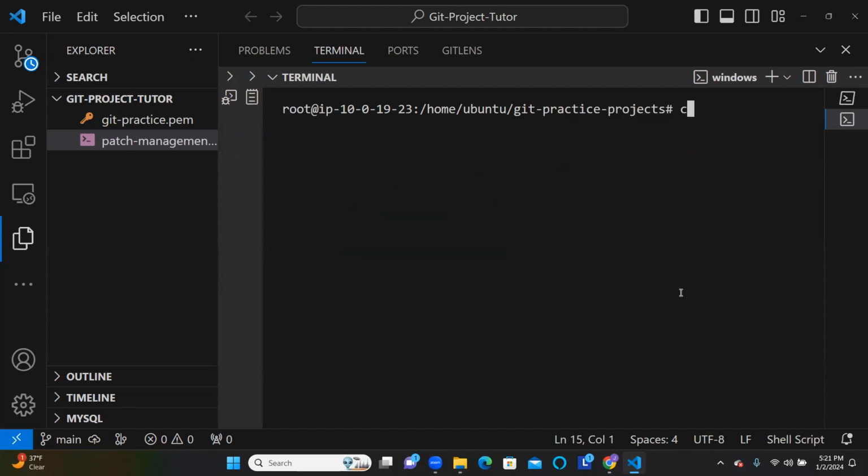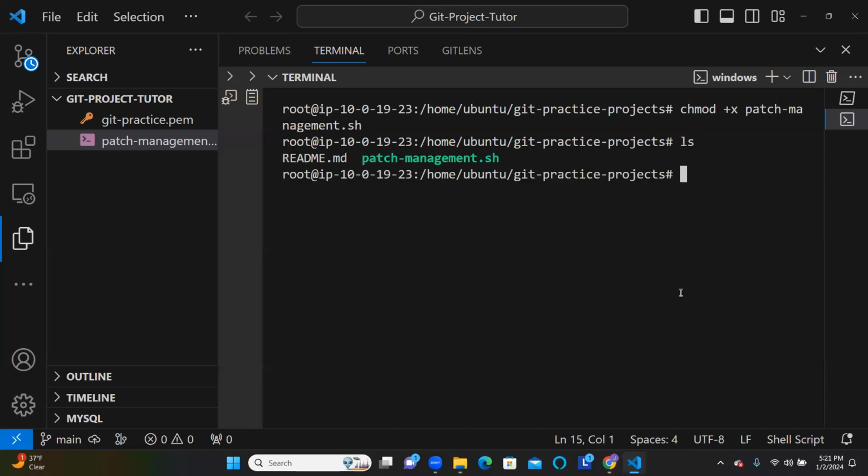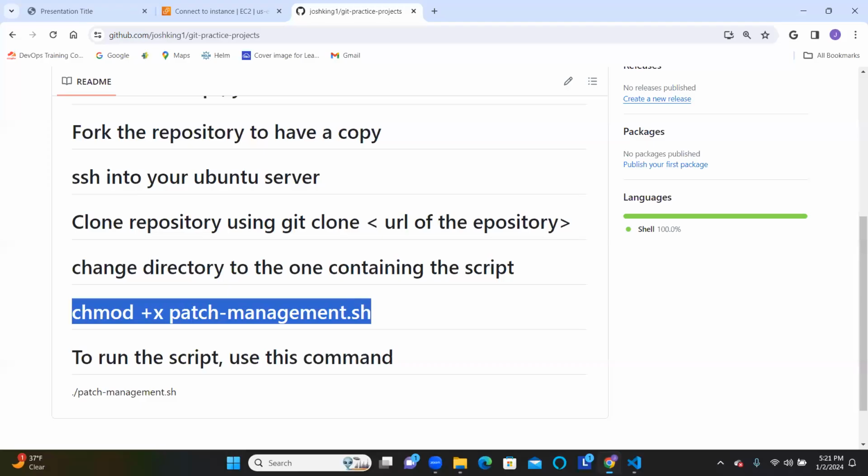To do that is going to be chmod plus x. This is the explicit way of giving permission. And then, of course, patchmanagement.sh, enter, ls. And then you can see that the color has actually changed to green, which means that this script is ready to run. It's ready to go.